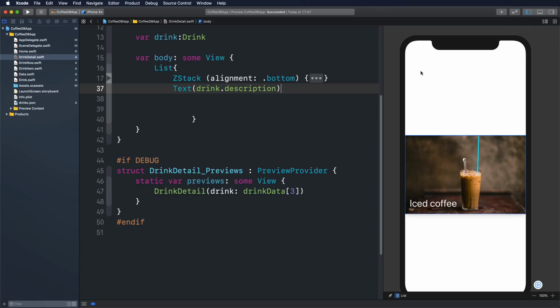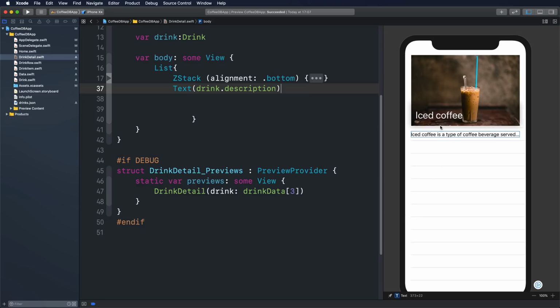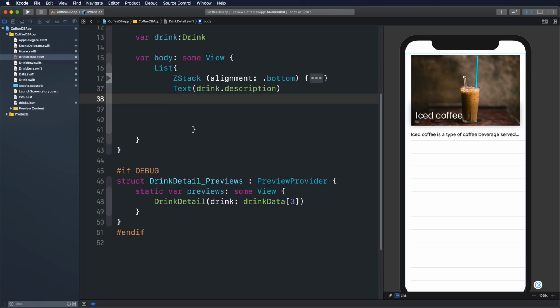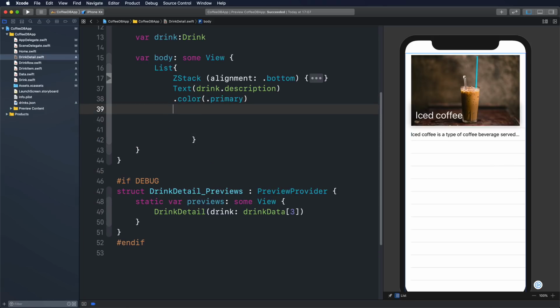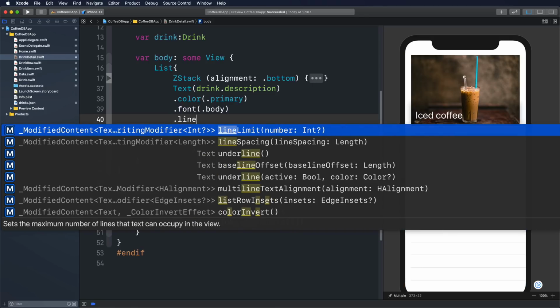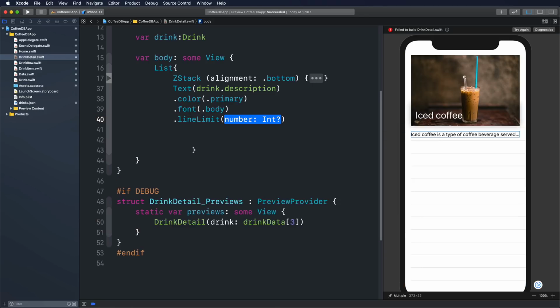Let's quickly try to run this again to see our changes. And as you can see, we now have our image, we have our title, and we have our description. I actually want this to have our primary color. I also want this font to be a little different. Let's set this to body. And I actually don't want this to have a line limit. So I'm going to set the line limit to nil.